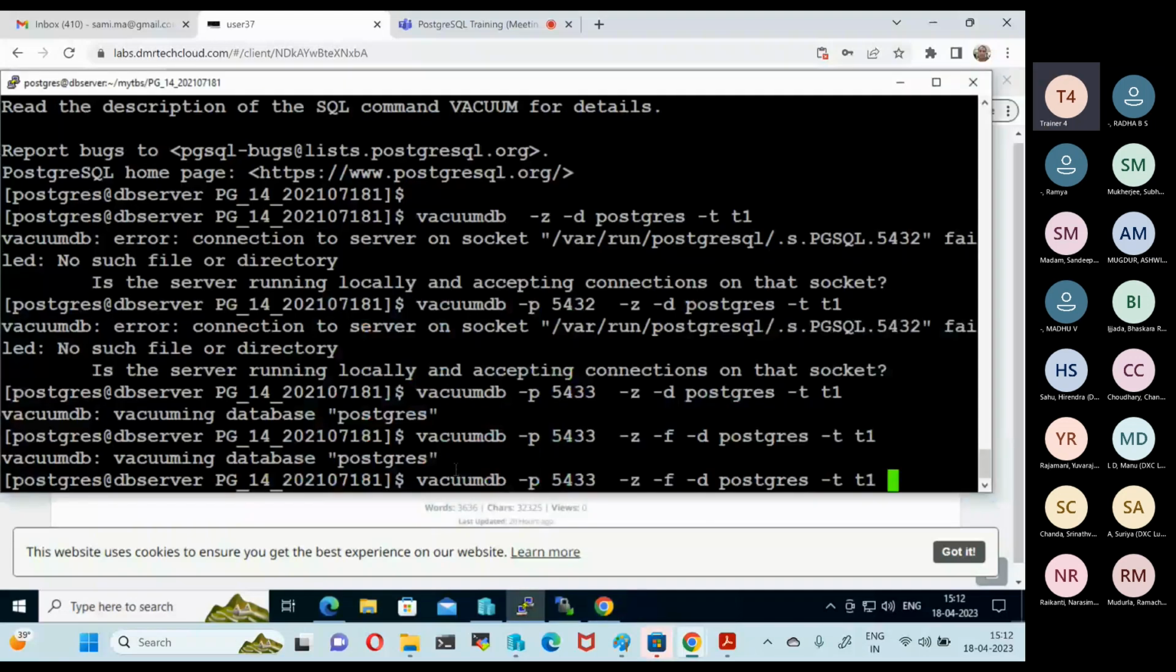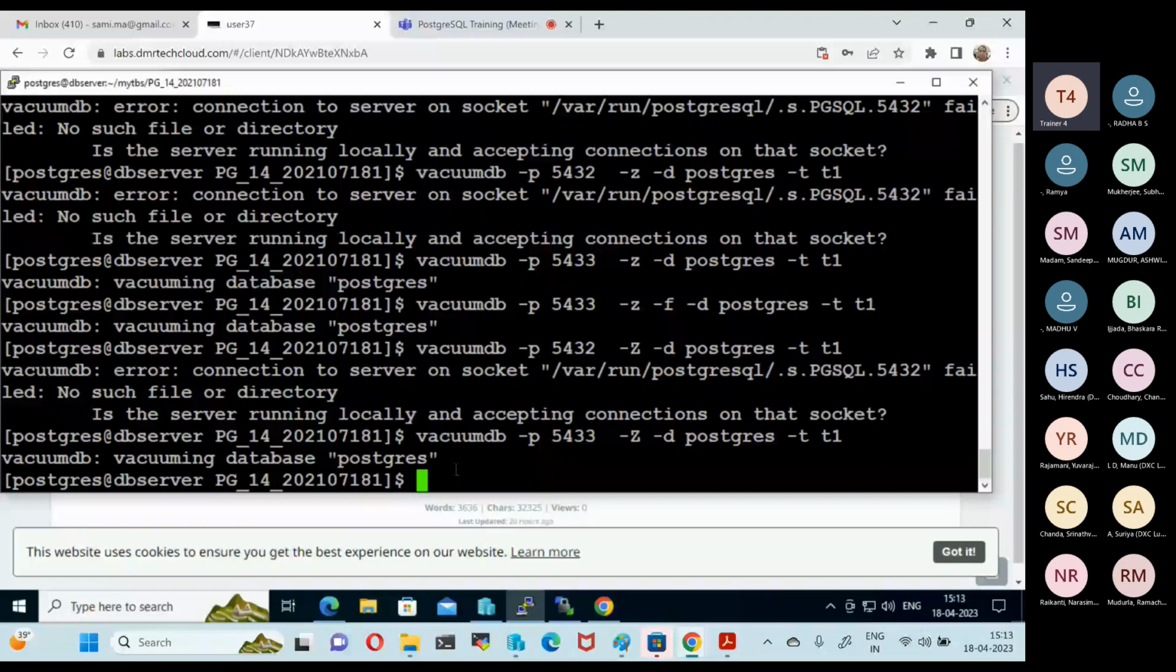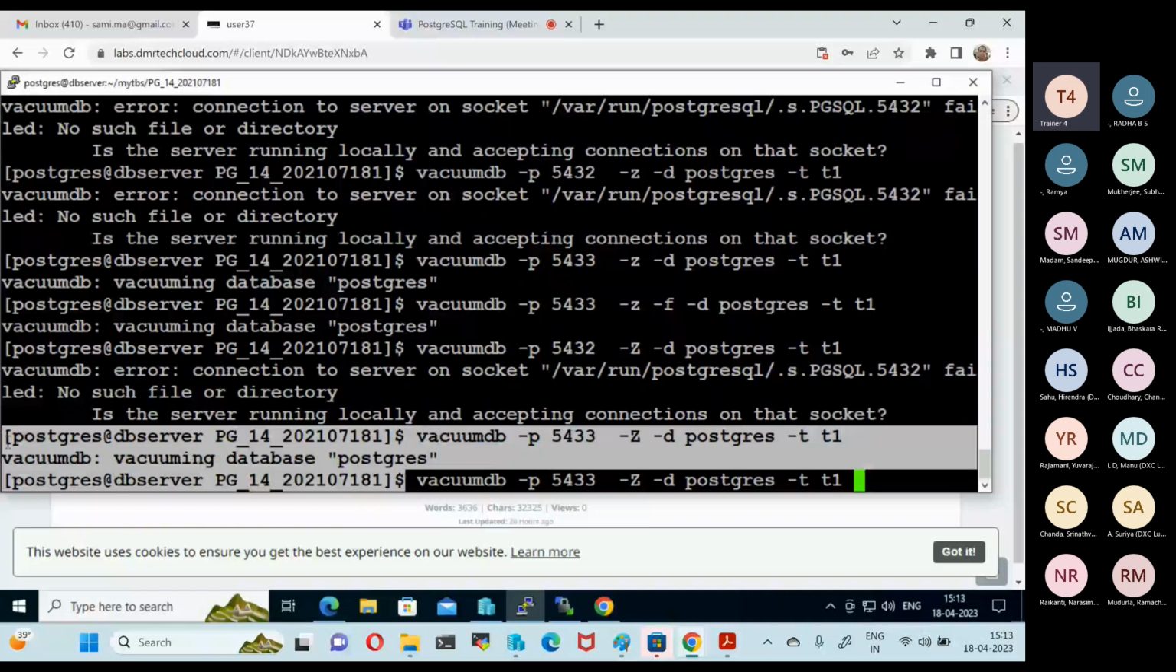Okay. So if you want to just analyze, I don't want to vacuum, I only want to update the table statistics, I can use capital Z here. So it will analyze. You can also use the option verbose if you want to know more about what it is doing. So these are some variations of the vacuumdb command. It is a very helpful command for performing all types of activities here. Any questions here before we go further?